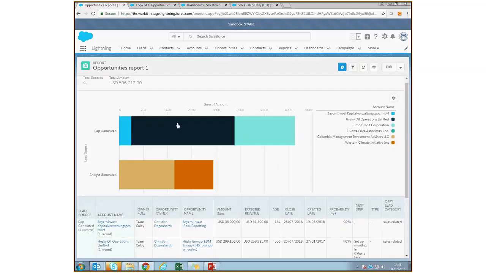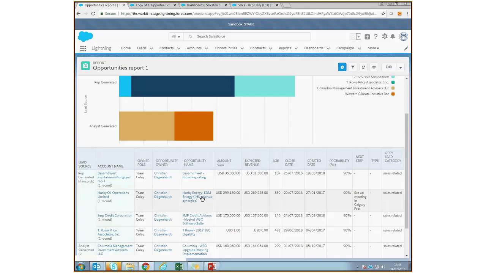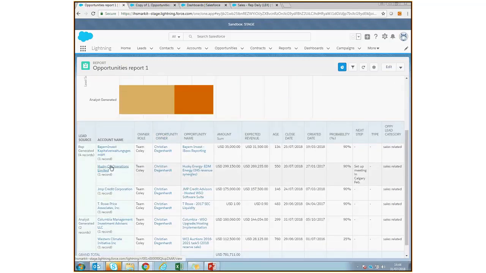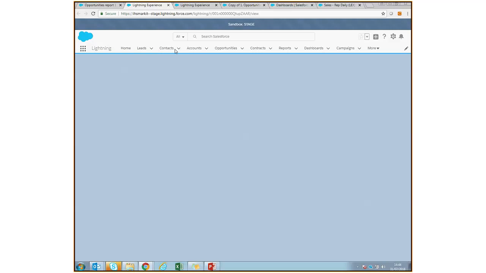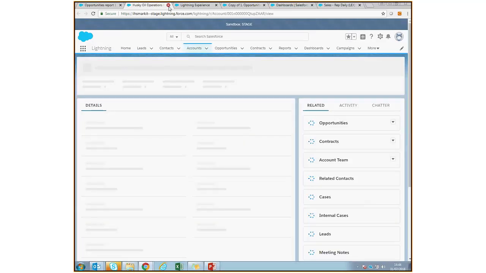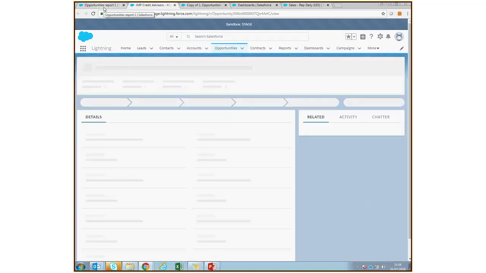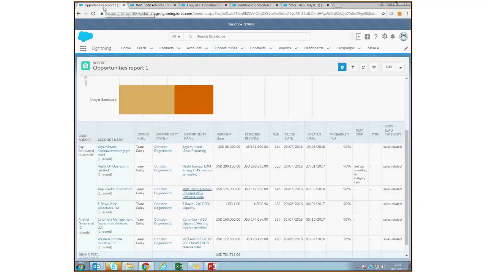You can always, as usual, go directly to the record. Let's say I want to go to the Haskell account, or maybe to the JP Morgan opportunity as well. If you open a new tab, you can directly go through there to the account in question or to the opportunity that you clicked. It's a little bit sluggish here as a sandbox environment, but that's it. That's really how you use the reports.